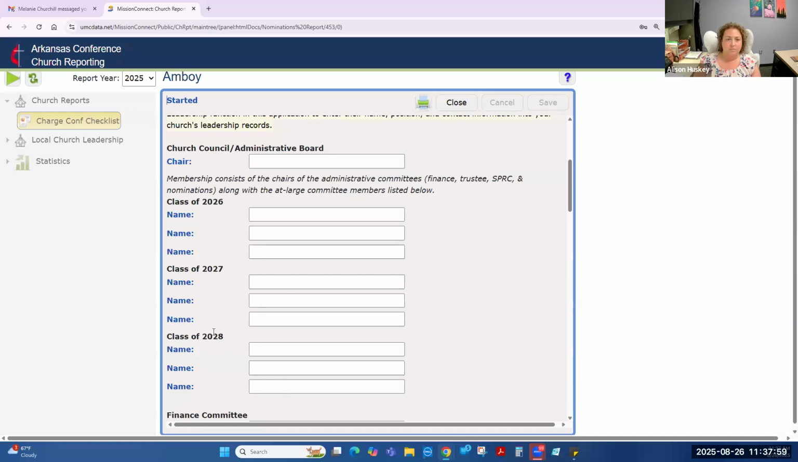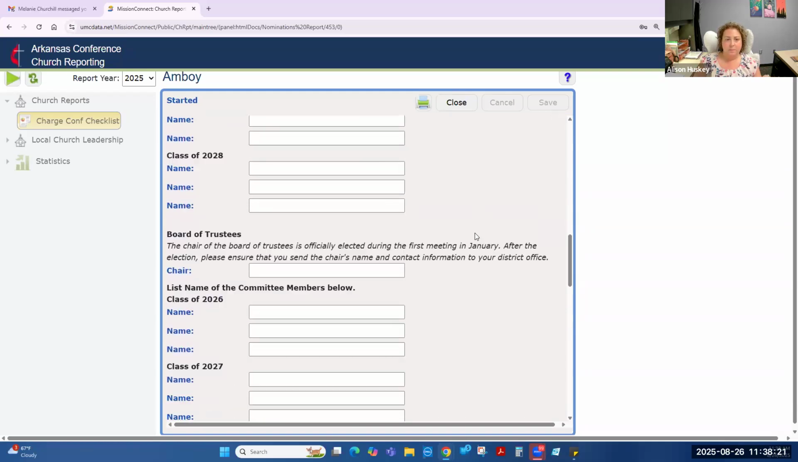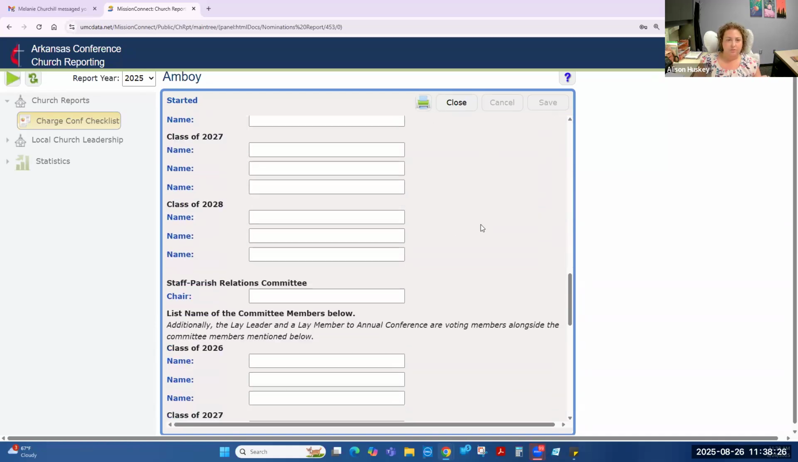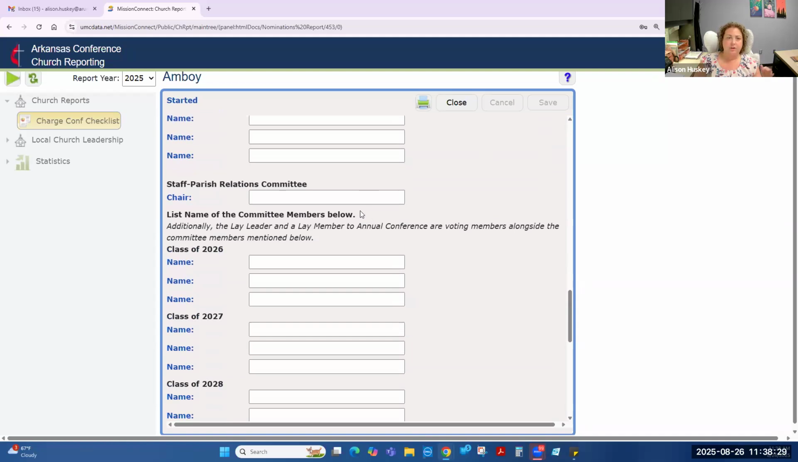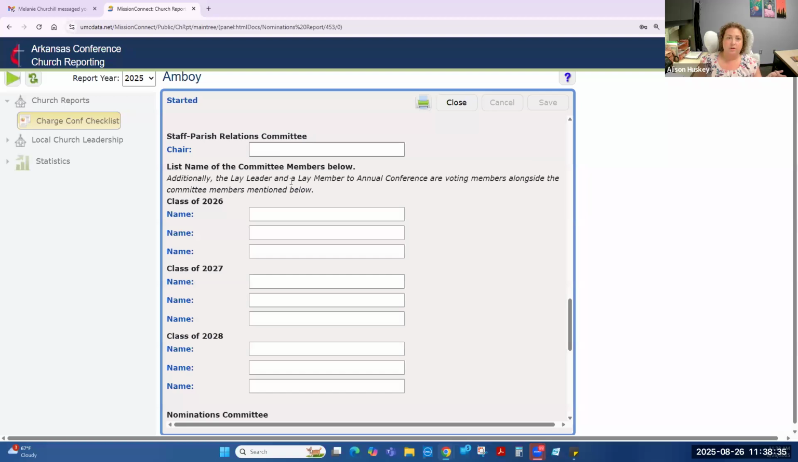So you'll need the incoming year, or these are the ones that are going to roll out the next year in 27, and so on. All of those will need to be filled out. If you'll notice, they are in blue. Right here, we just need their names. You put your chair of the board of trustees. You'll list your members, your SPRC chair, list the members. You're probably going to repeat the chair somewhere in one of these blanks.